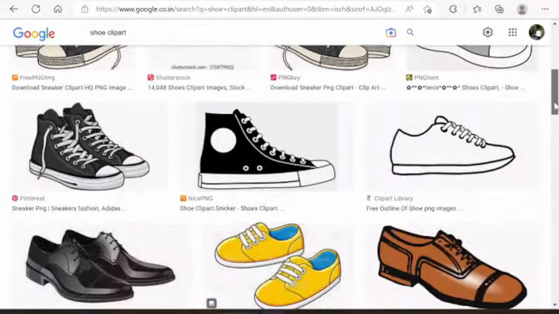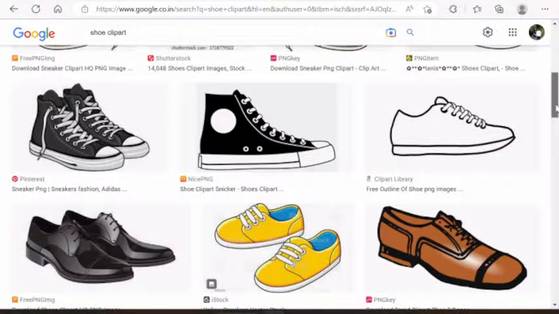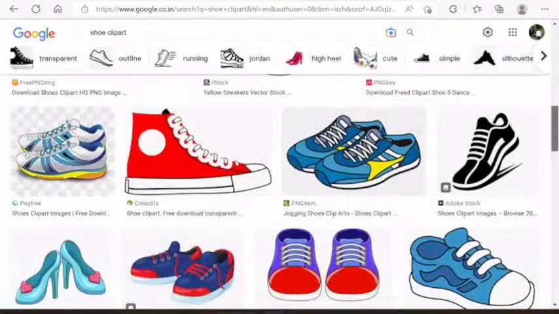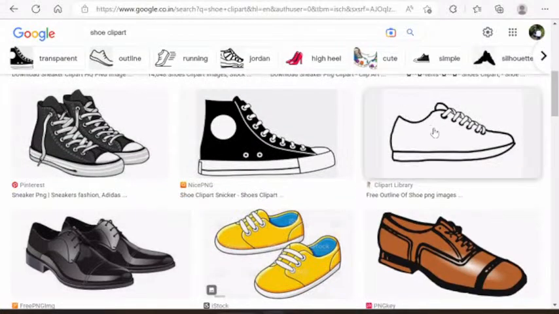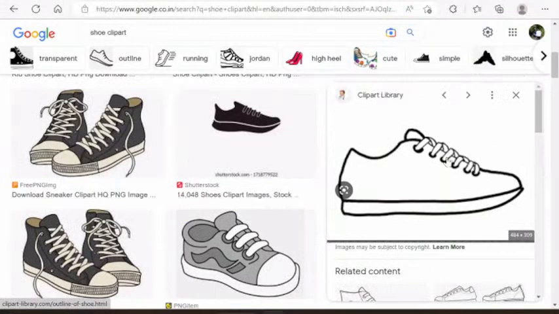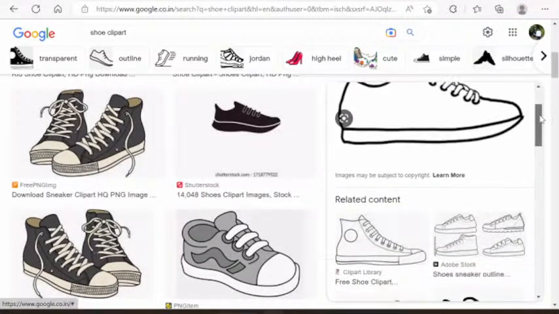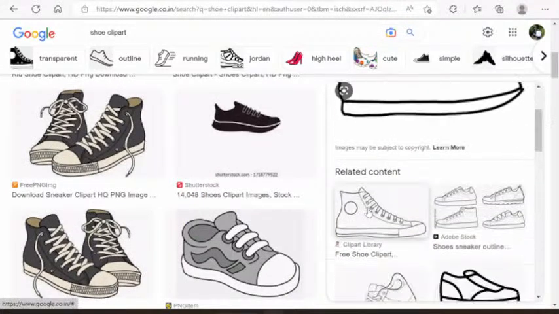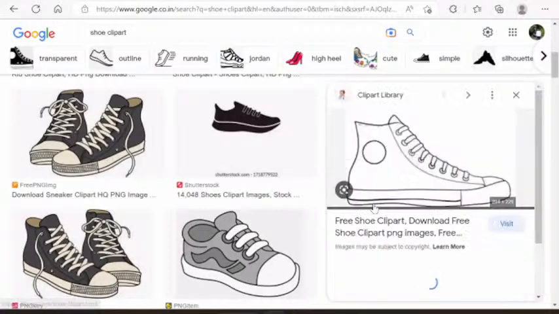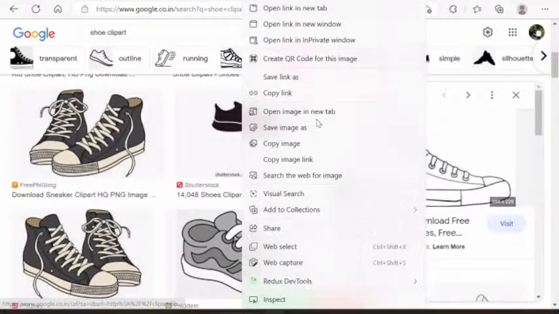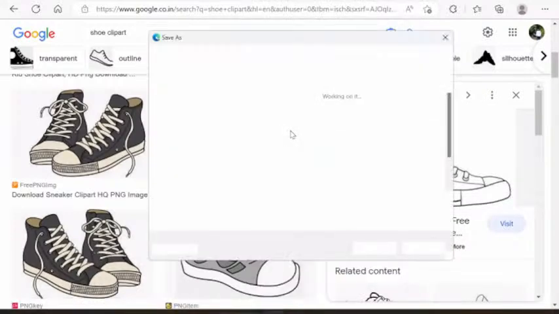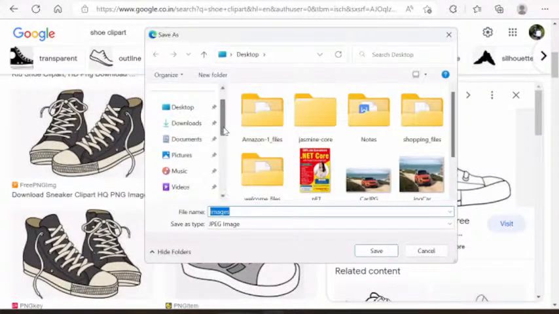Clip art is nothing but it allows you to change the colors and effects if you want. So I will take one clip art like this. This looks empty and fine. These are clip arts. I will select this shoe clip art here. Okay. And let's save this shoe clip art. Save image as in our project folder.